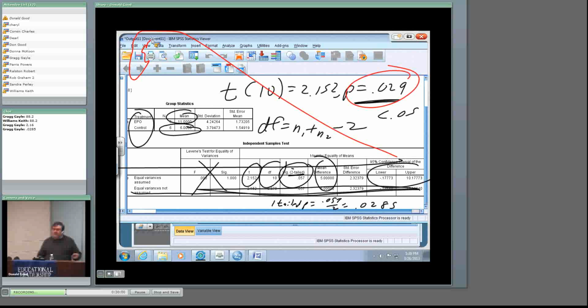Here's a good example. Is there a difference in ACT and SAT scores? Yes. SAT is going to be higher because it's on a different scale. That's not a helpful statement to make. Now, is there a significant correlation? Ah, that's more interesting.